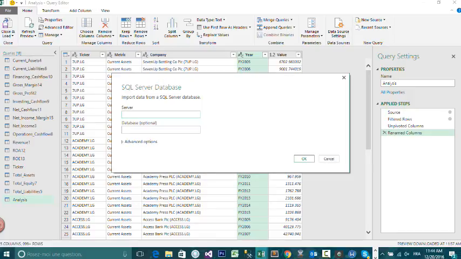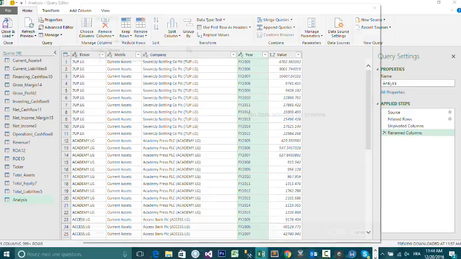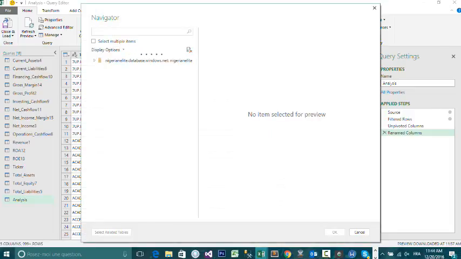Okay, I had already copied out the name of the server, right? So I'm going to paste. Okay, so that's the name of my server, and my database name is Nigerian Elite. Okay, and I'll click on OK. So that should connect. Let's give it some seconds. Perfect. So now it's connected to my server.